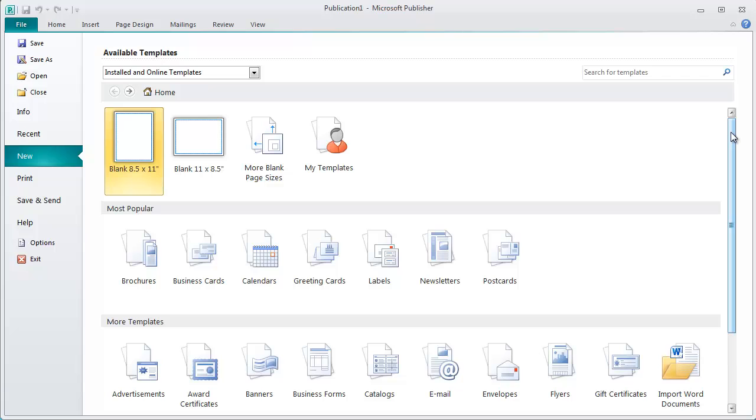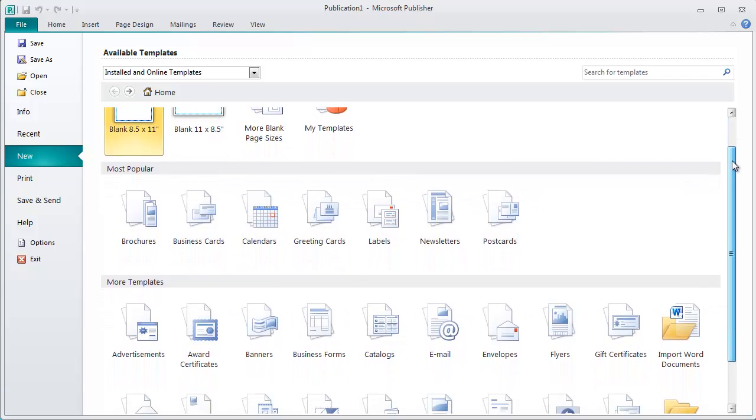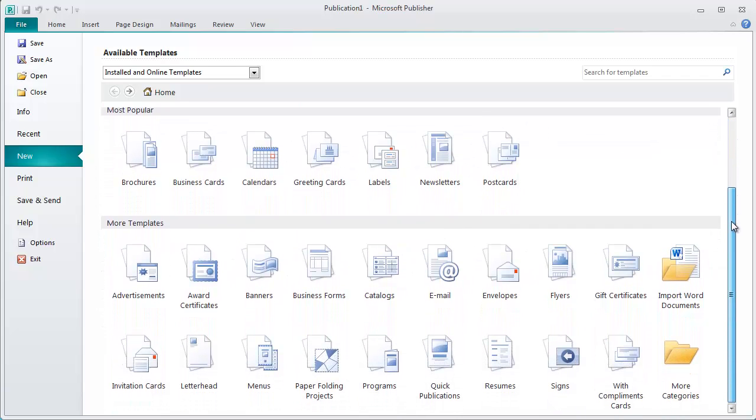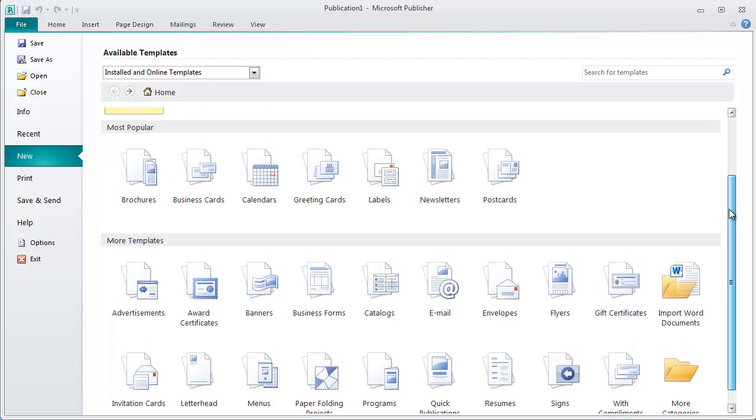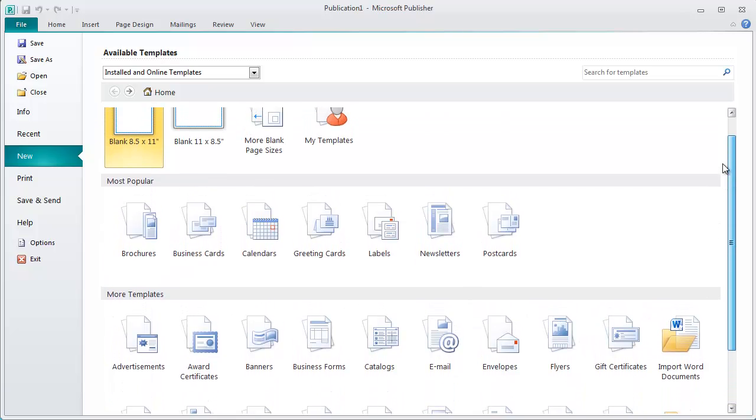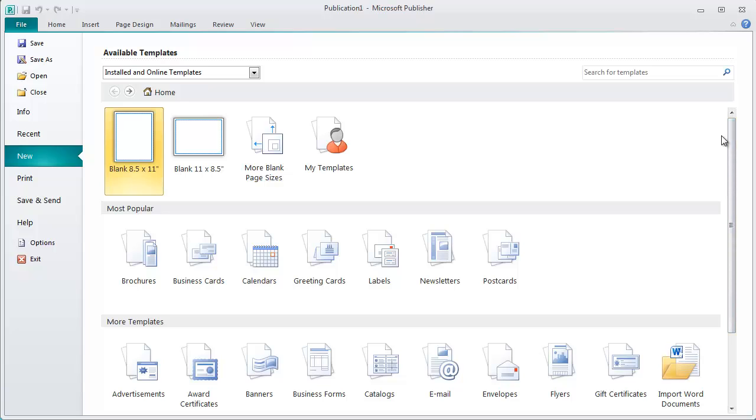So again, I would strongly encourage all of you to take the time to go through here and see what kinds of flyers are available, not only for this particular class but for other classes and even personal use.